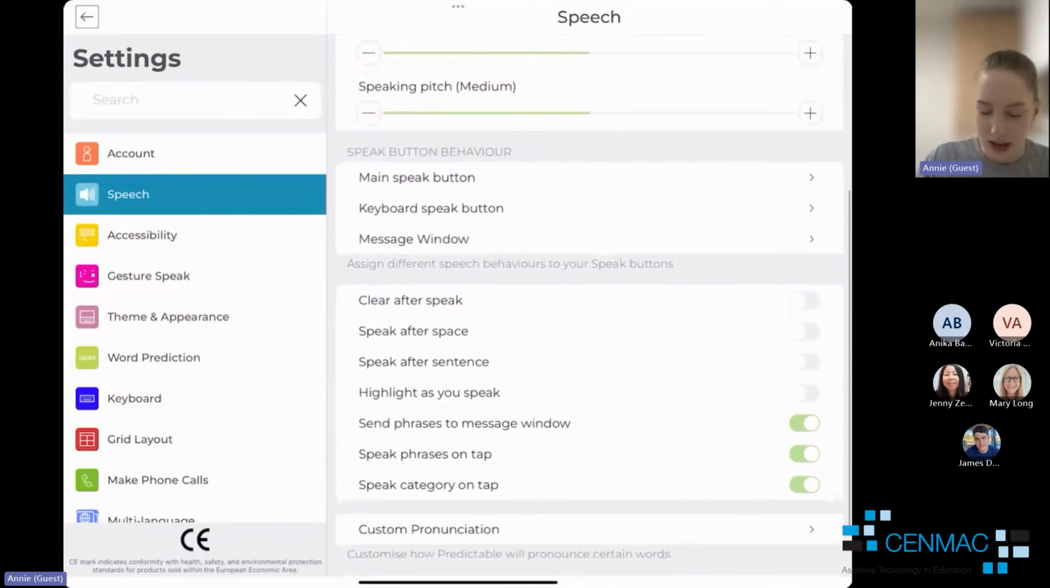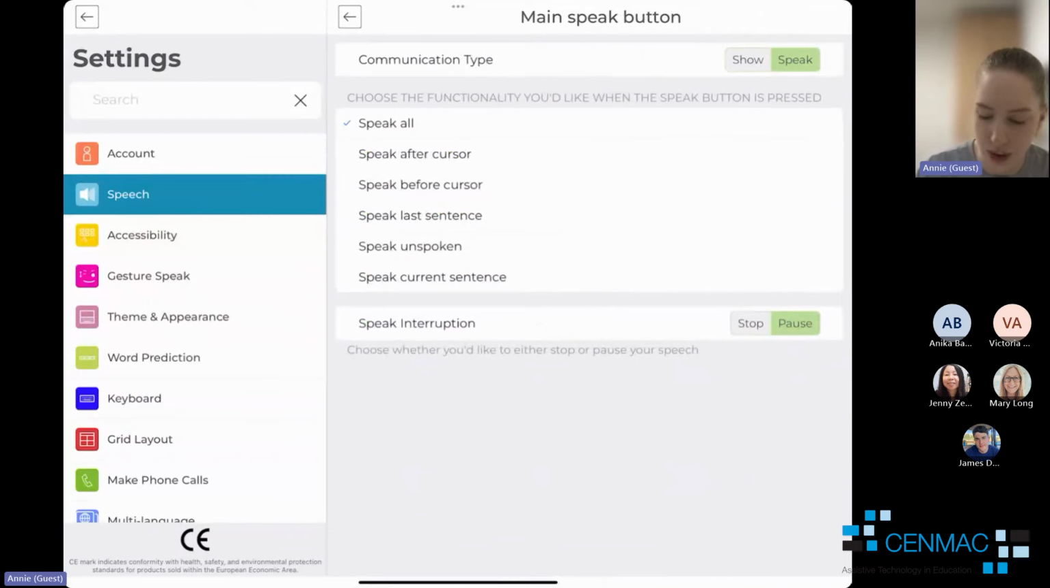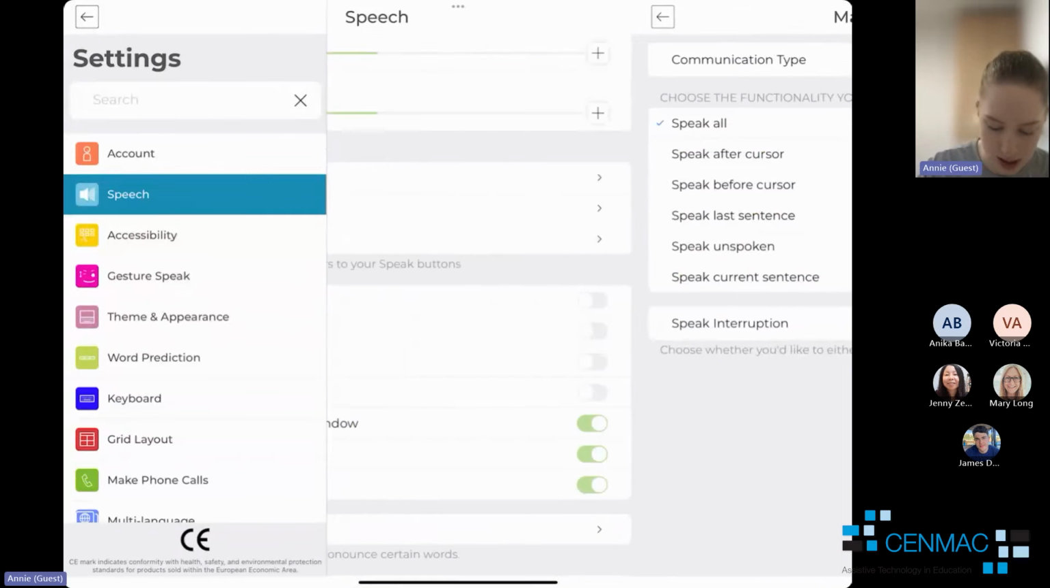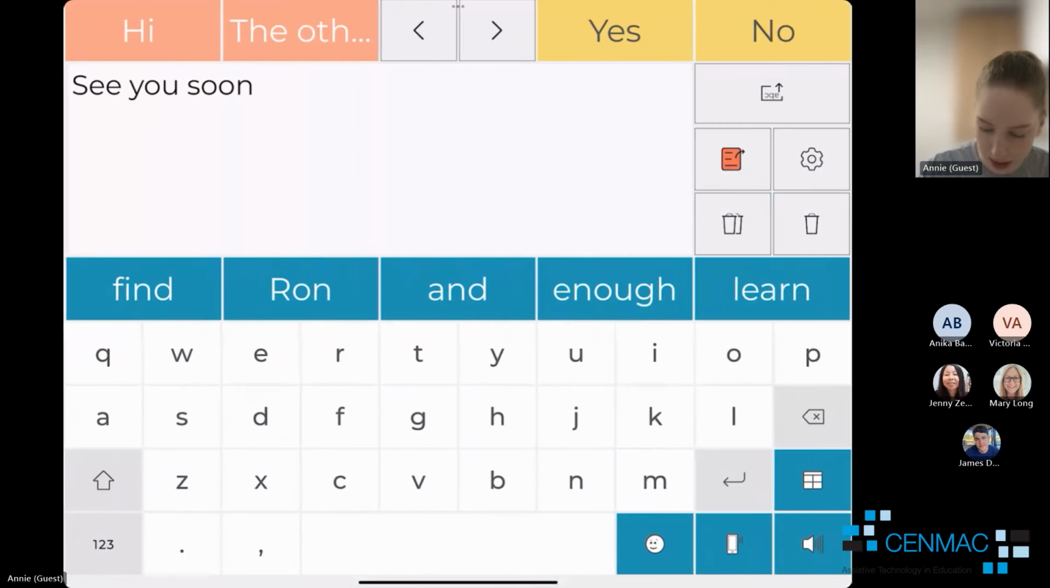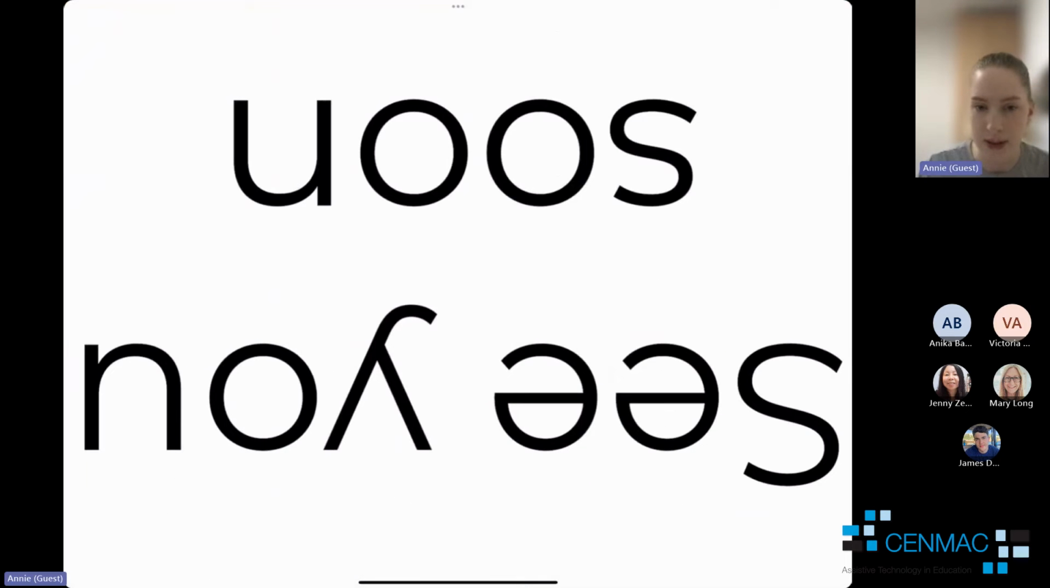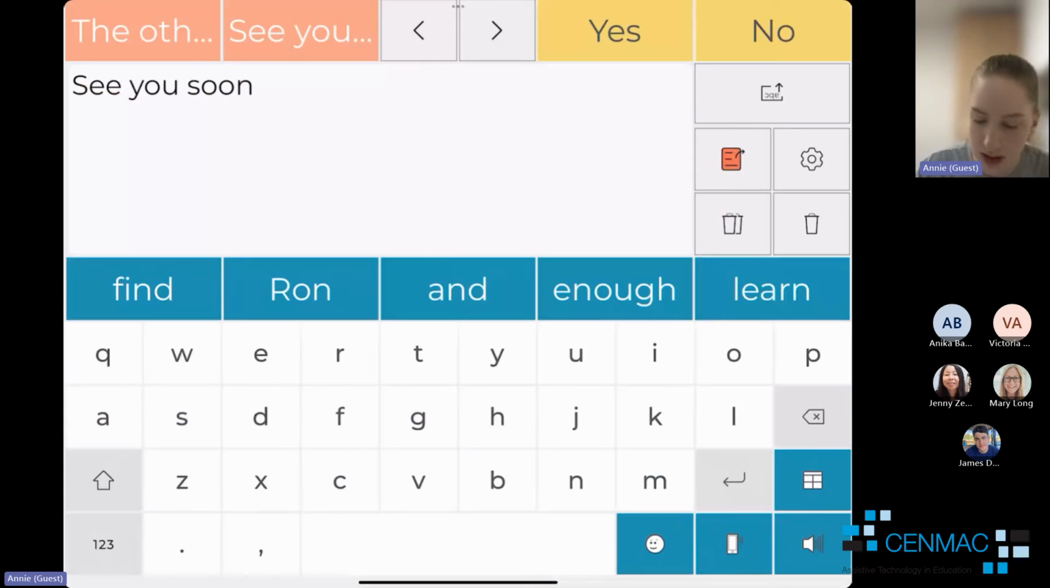Speak button behavior enables you to show or speak. So show, I will demonstrate. It will replace your speak button with this, and instead of speaking, it will make it in large text upside down on your screen, so that you can show your communication partner the text in case it's loud, or you're saying that you want to say something discreetly.